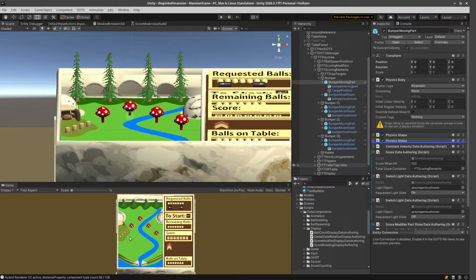And if a ball is hitting these bumpers, they are going to light up. And if two of them are lit up, then the score is going to be doubled for as long as they are both lit up, basically. And if these two are lit up, then the score is going to be halved.